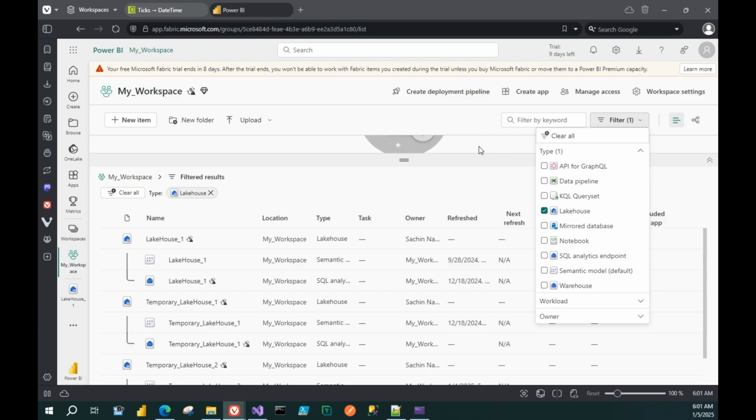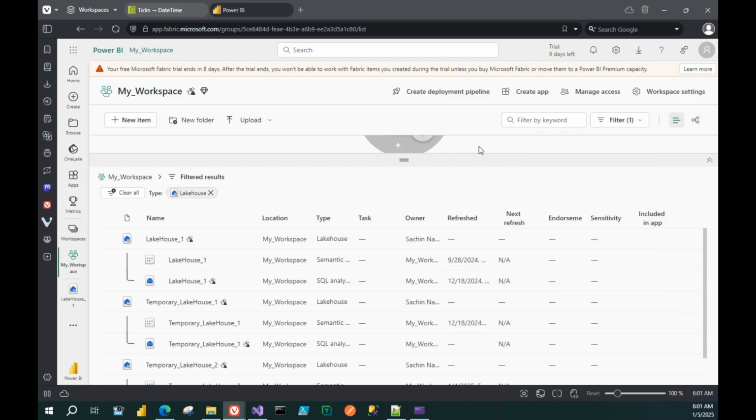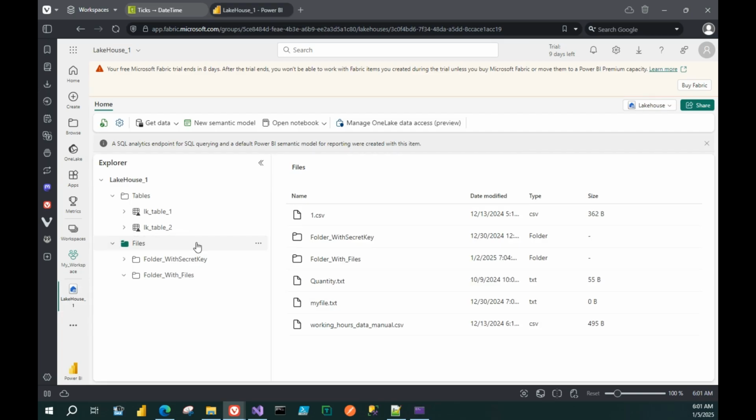So this workspace has three lakehouses, with one lakehouse having a very complex directory structure with multiple hierarchies having multiple objects, and one lakehouse having a very simple structure with just one file, and another lakehouse having no objects or no hierarchy. I'll quickly show one of the complex lakehouses having a pretty complex directory structure.